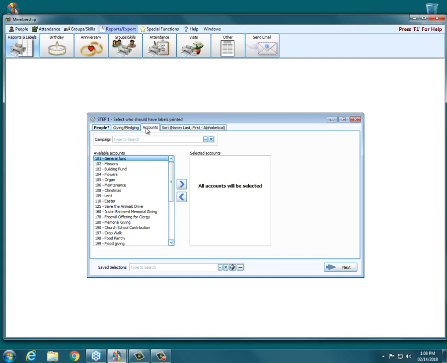So the Accounts tab is actually going to allow you to pull people that gave or pledged to a particular giving account or particular giving accounts. All you would need to do is just click to highlight the account that you want selected and move it over to the right. You can move over multiple accounts as well, or leaving them all on the left, it's going to look at all of your giving accounts.